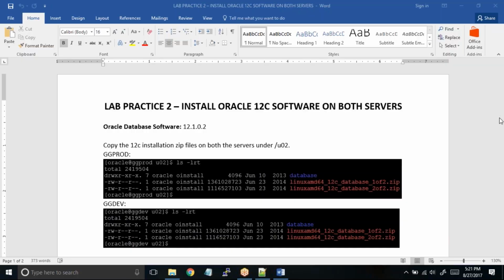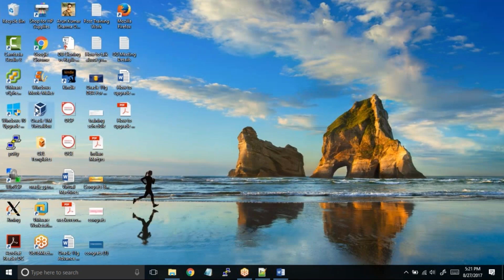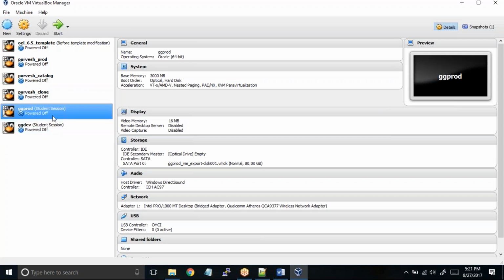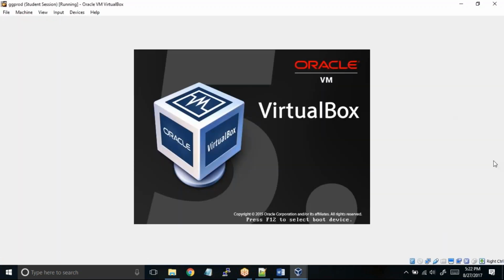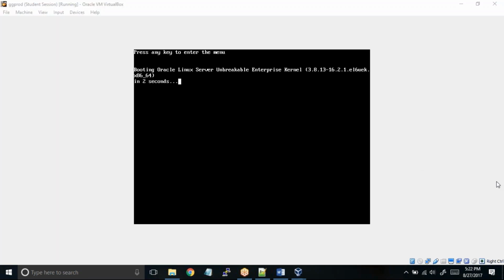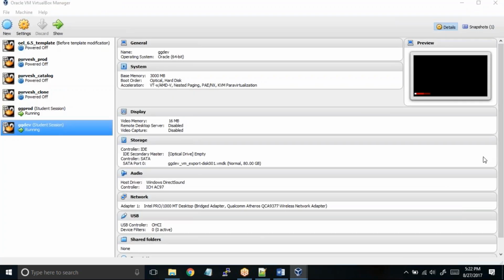Yesterday, we actually installed the database software. Today, we are going to create the databases. We will have a prod database and dev database. Okay, so let us start the VMs first. So let us wait for VMs to come up.